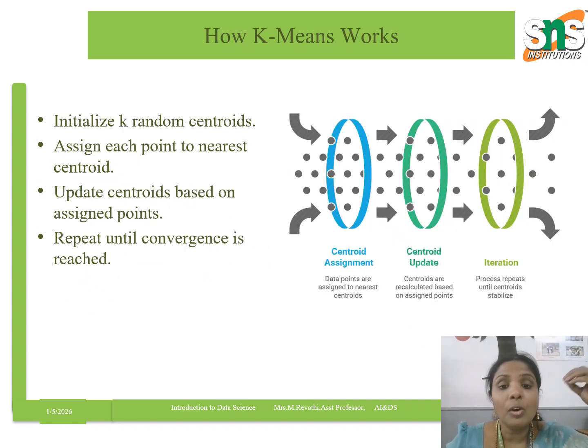Next, we see how K-means works. Let us understand the working step by step. First, the algorithm randomly selects K centroids. Then each data point is assigned to the nearest centroid. After that, the centroids are recalculated based on the average of the assigned points. This process repeats again and again until the centroids stop changing. At this stage, we say the algorithm has converged.